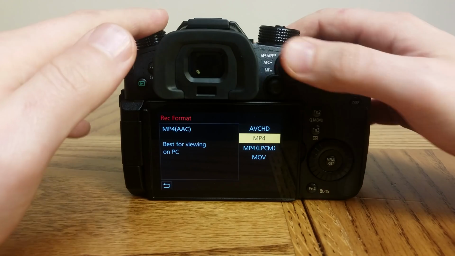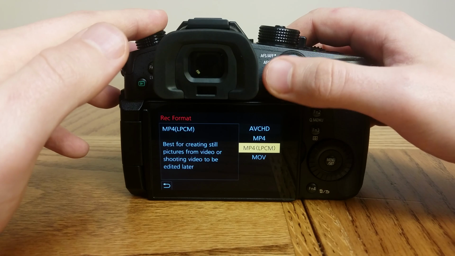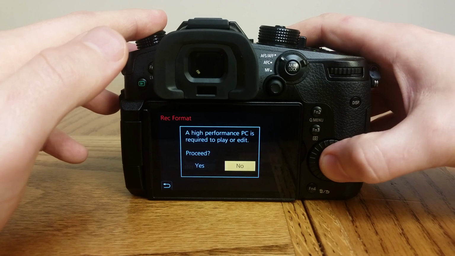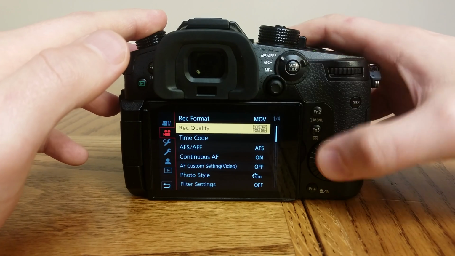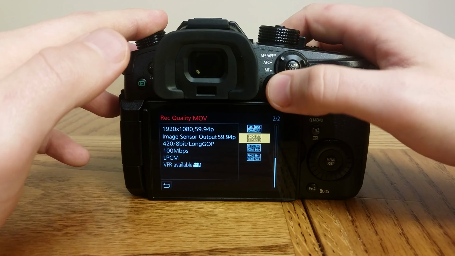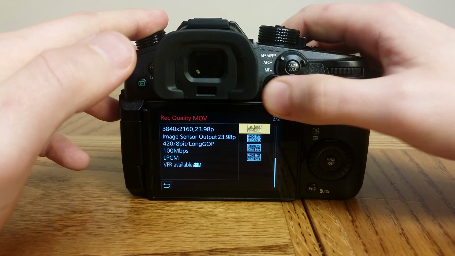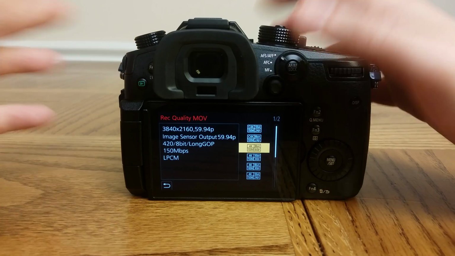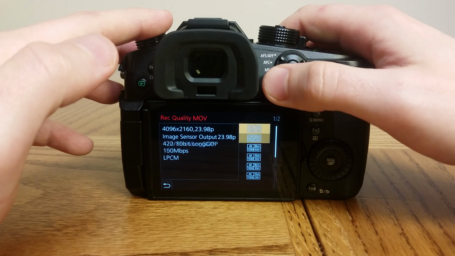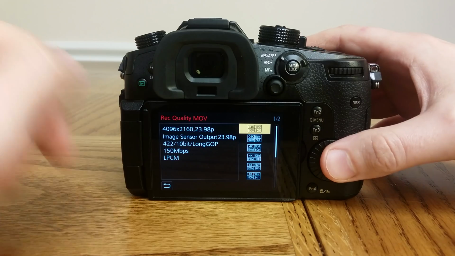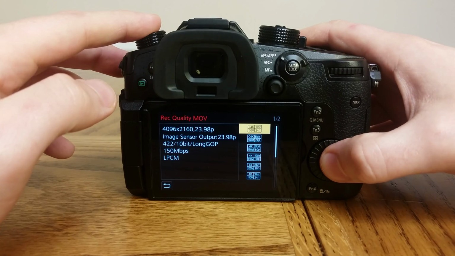Record format. You could have it on MP4 or on MOV. I'll put it on MOV. Then record settings. I want to have it at 24p, and obviously since this thing can shoot 422 10-bit internally, I want to put it on that. And why not shoot at the highest resolution?